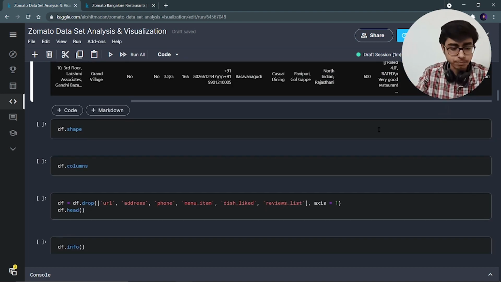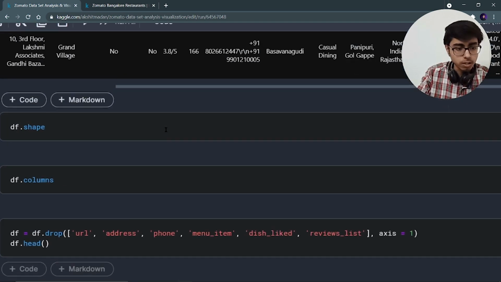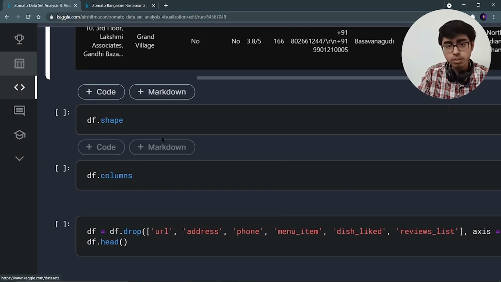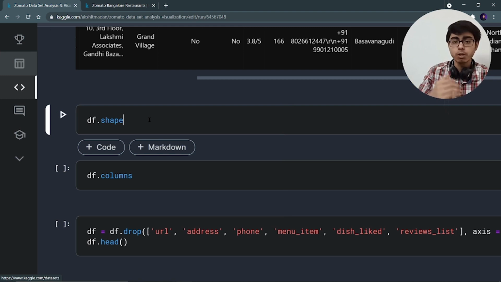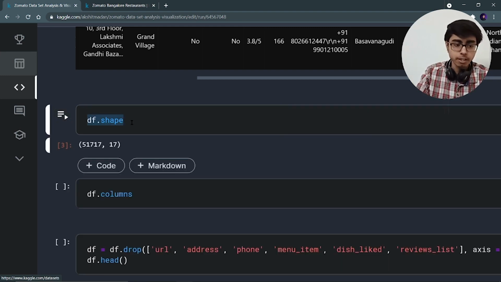We can drop them. But before we move on to dropping the columns, we first of all have to see how many rows and how many columns there are. For that, I'm running df.shape. So I can see that 51,717 rows are there and 17 columns are there.